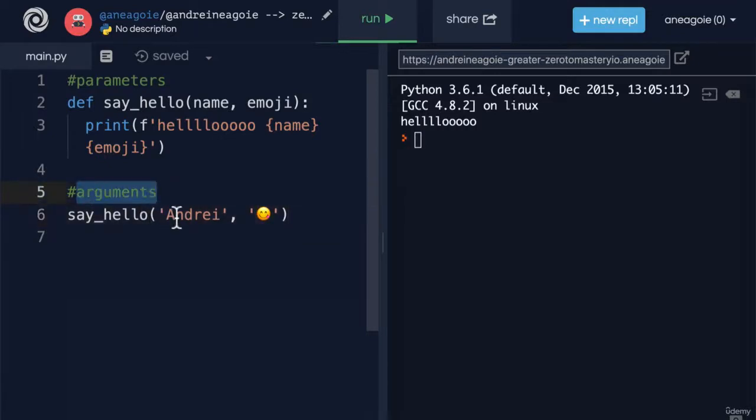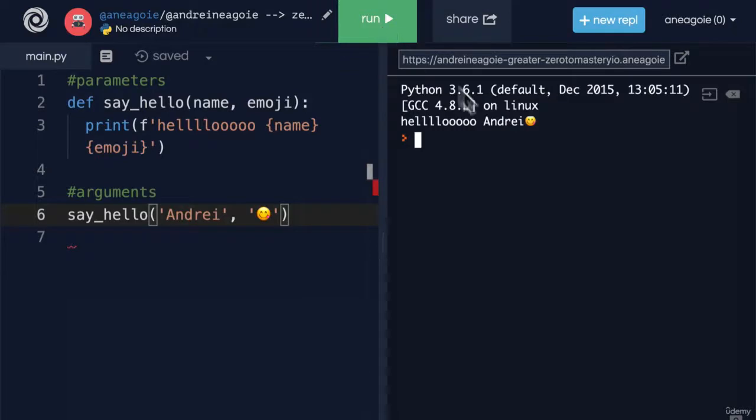Now, these are arguments. These are the actual values we provide to the function, and the names of the variables that we receive are called parameters. So parameters are used when we define the function, and arguments are used when we call the function. Define and call. And by the way, some people also like saying calling or invoking the function, so if you ever hear those words, you know what they mean. So if I run this, I get hello, Andre, with that smiley face.